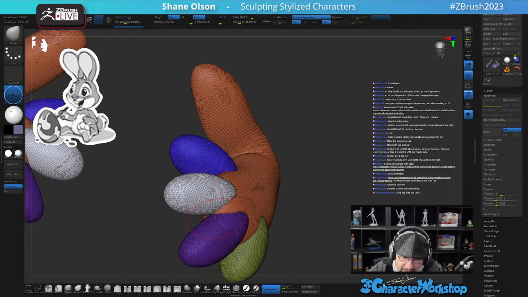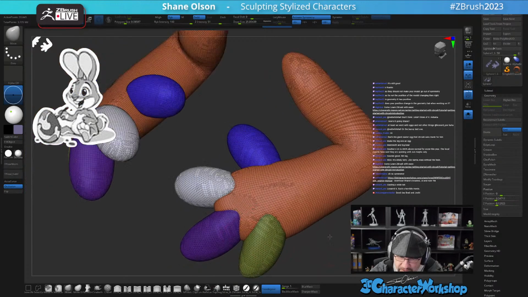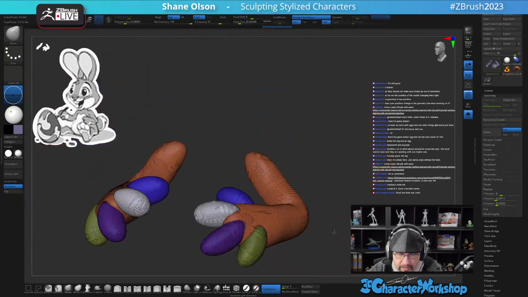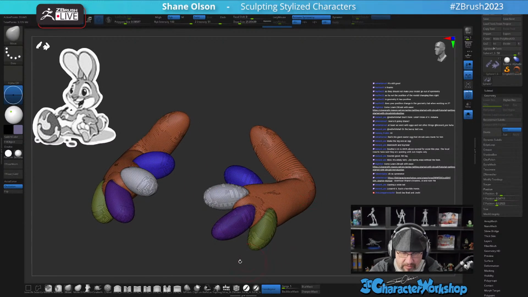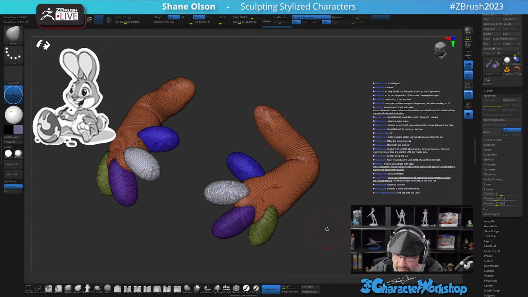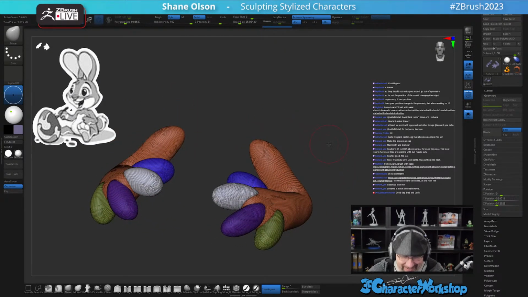I want to see some of that orange between the fingers. It just makes for a better stitch. And then after I stitch them, I can sculpt these better. They look like he's got eggs for fingers.